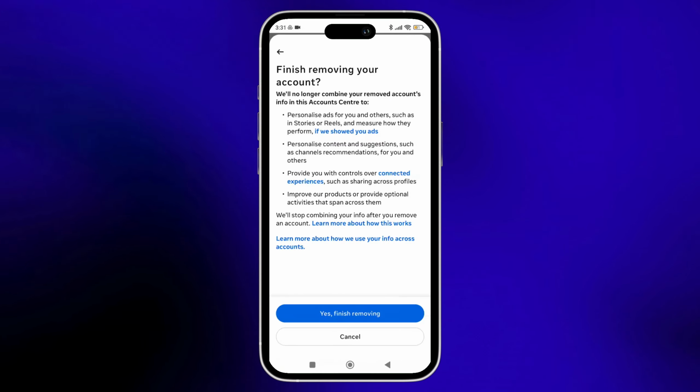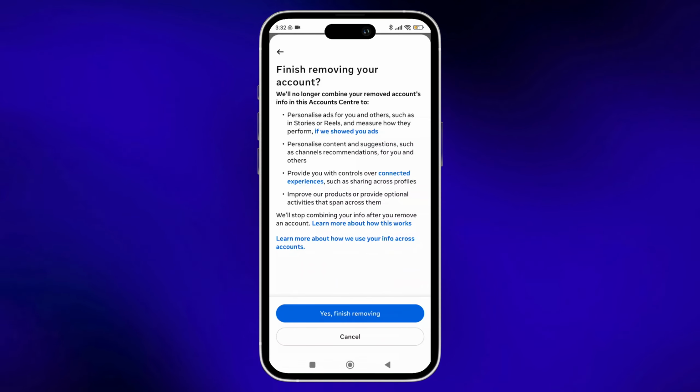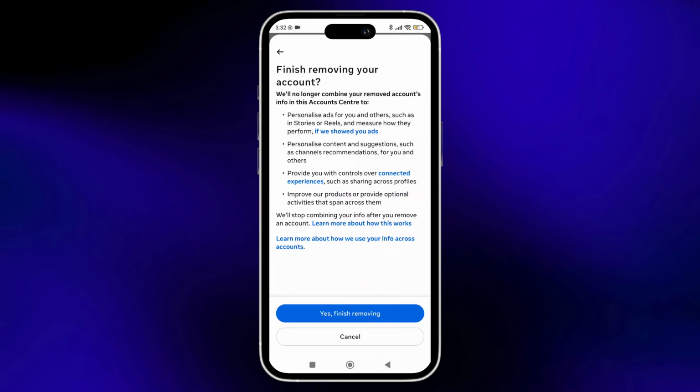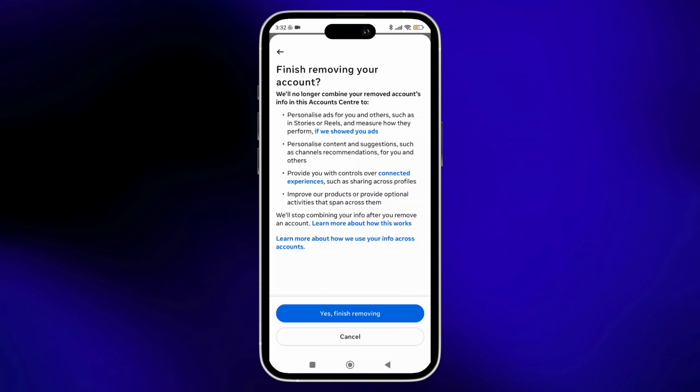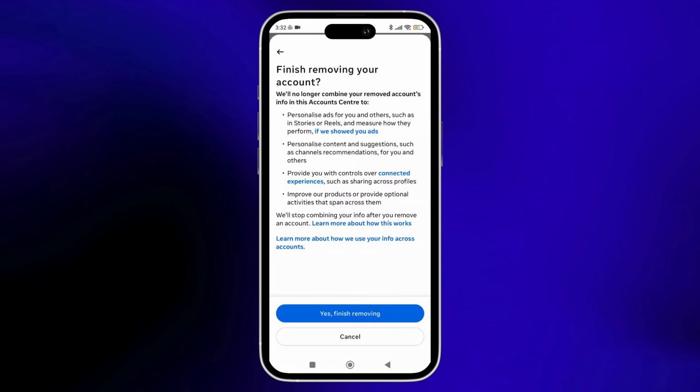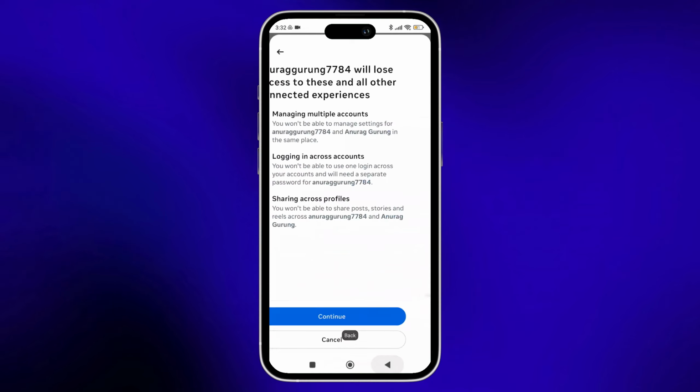And once you do that, your Meta account will now be unlinked from it and your accounts will be separated again. And that's it. That's how you can remove Meta account on Facebook.